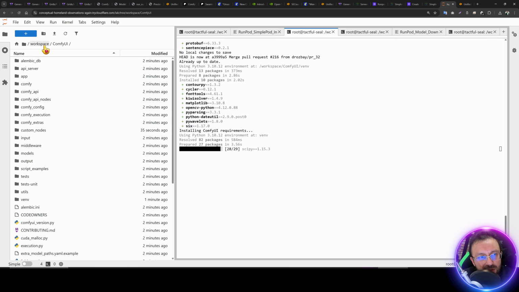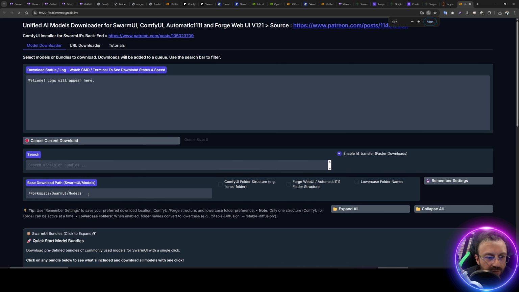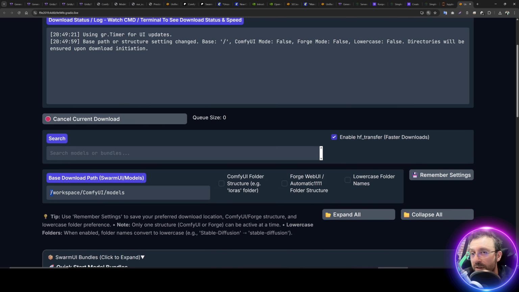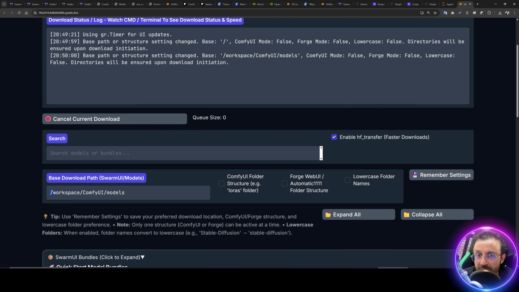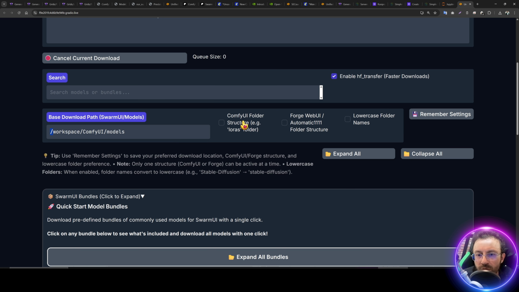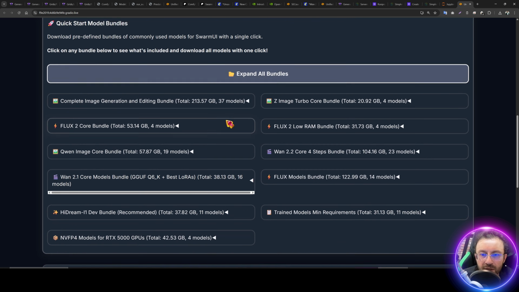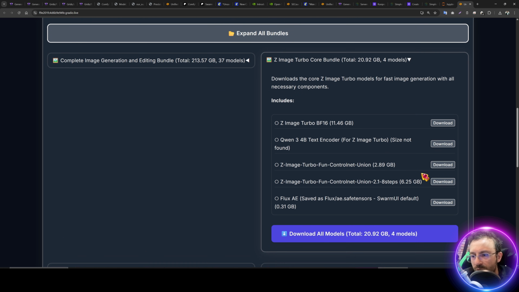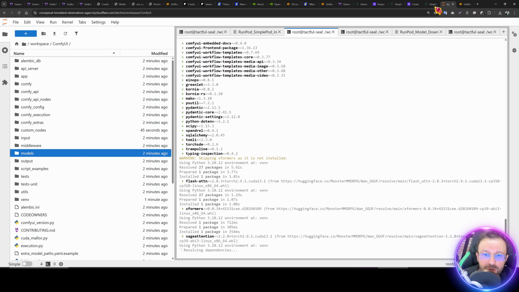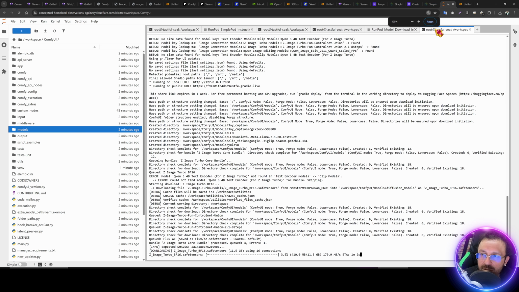So I need to enter inside my ComfyUI folder, select the models folder, and copy the path like this. Then in here, I will paste it with a backslash at the beginning. Don't forget this backslash at the beginning, otherwise it will not work. Then I will select the ComfyUI folder structure. This is important. Then I will select the Z Image Turbo Core bundle like this. It is 20 gigabytes, so it will be really fast to download. Let's follow the download here. The download speed is 180 megabytes, almost 200 megabytes per second.